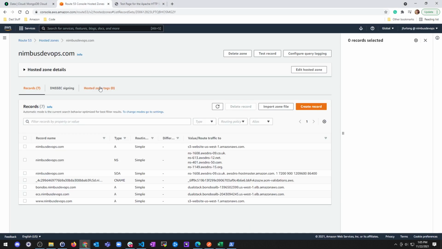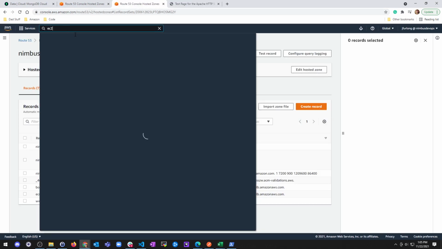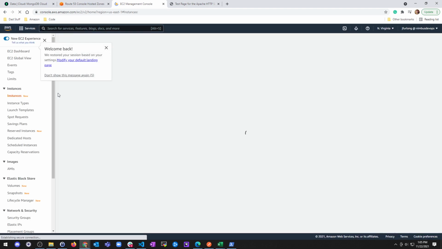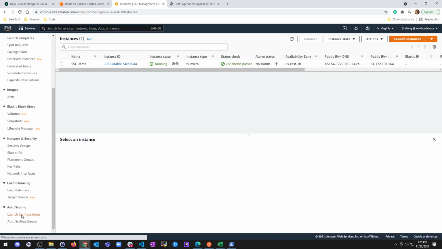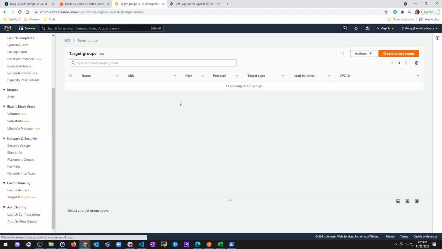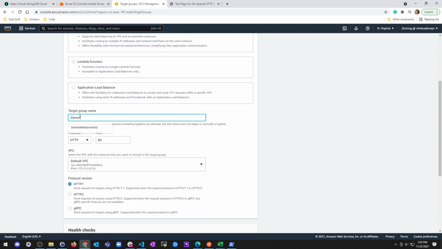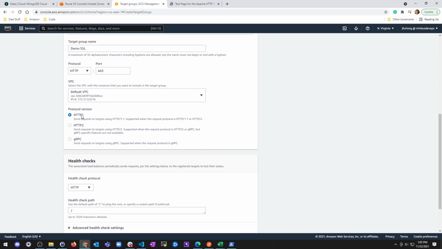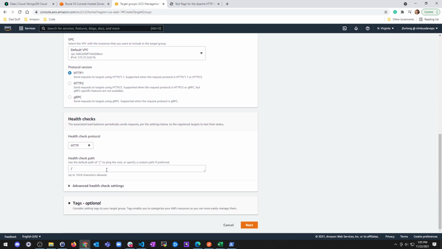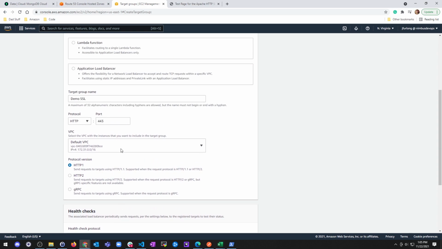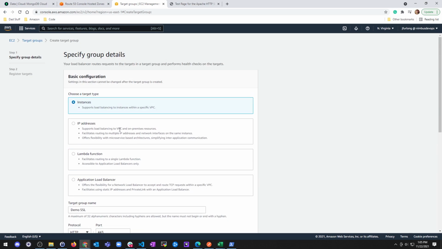So the way I like to do this, there are ways to do it locally, but I think the better way is I'm going to open up another Amazon tab, go to EC2, and create a load balancer. You want to terminate your SSL somewhere not on the instance just to keep everything safe. So I'm going to create a target group, instances, target group name, I'm just going to go demo SSL, port is going to be 443, default VPC is what I'm using, HTTP1, a health check on index, which is fine, and yeah, that should be it.